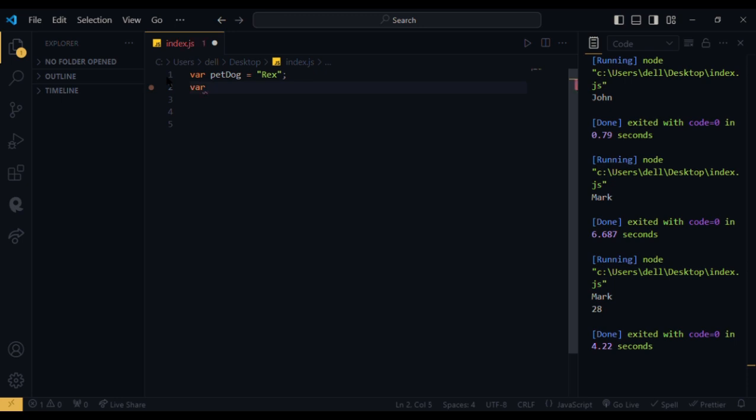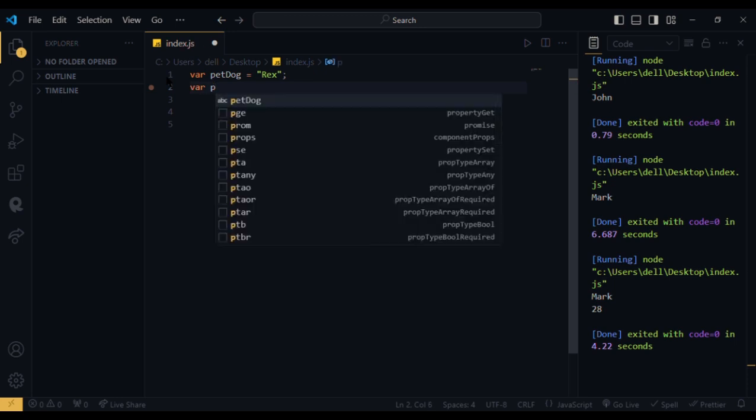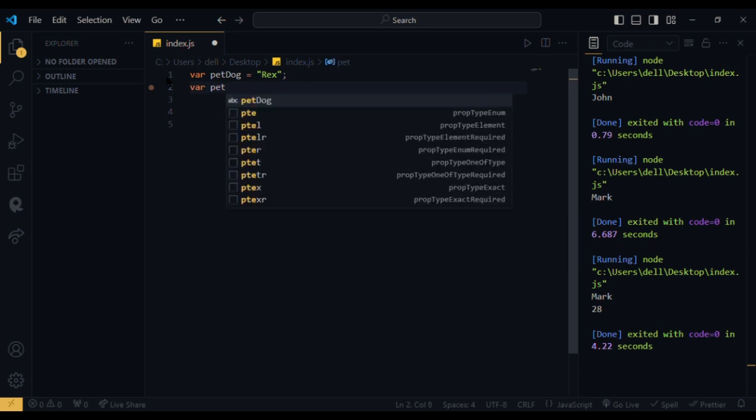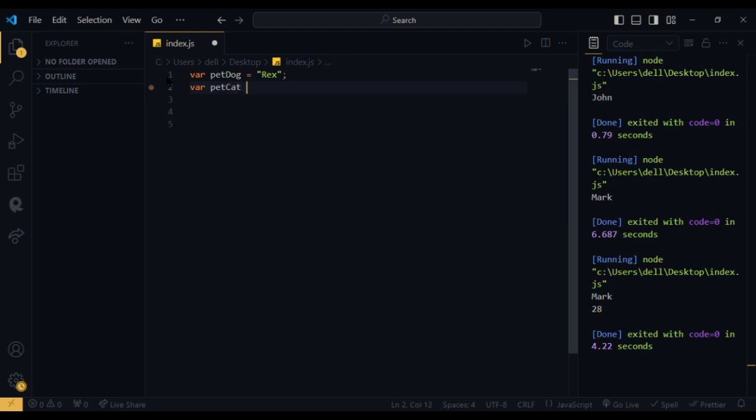So pets. Let's do pet cat. Let's give it a name of Pepe. Yeah, this is cool. Don't forget the string. We'll get to know more about strings in the next video. So this is it. So now let's see if we can make a sentence without calling Rex and Pepe.